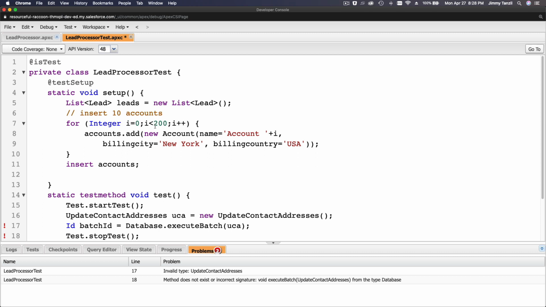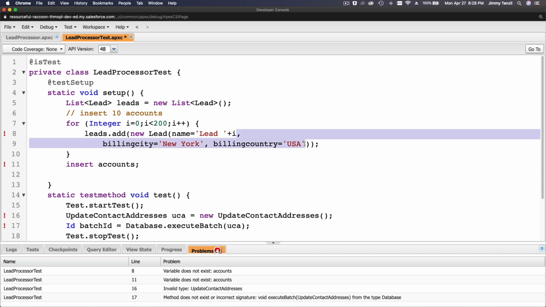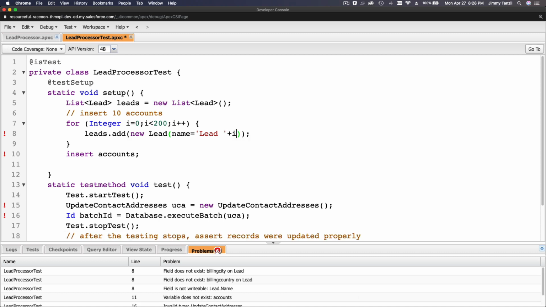So 0 to 200, until 199, it's going to stop. Leads dot add, the list, new lead, lead plus I, and we don't need this stuff here. We don't need the billing country. We don't need the billing city. So just lead and then insert leads. Okay, so that should take care of it.